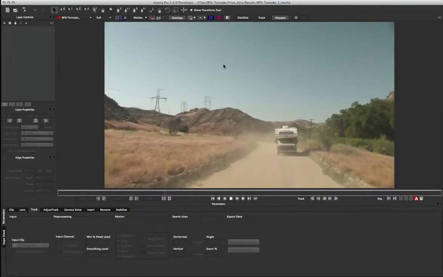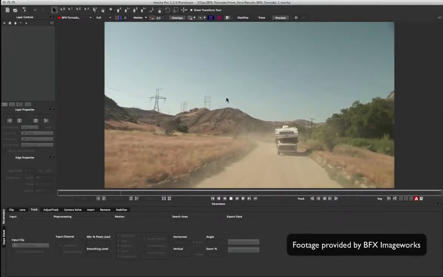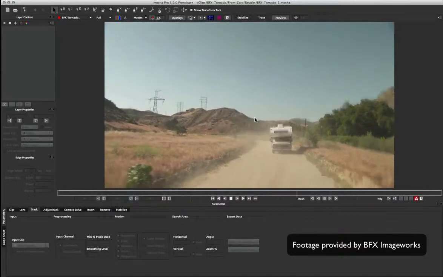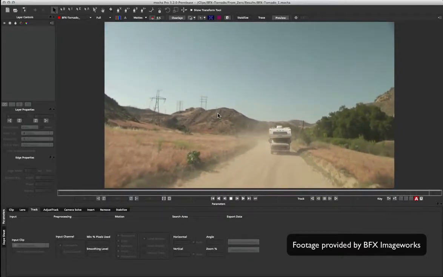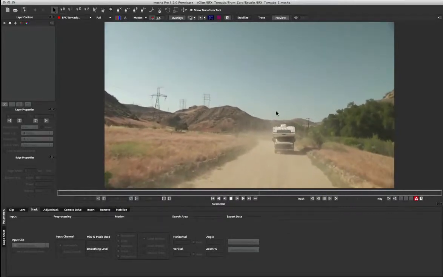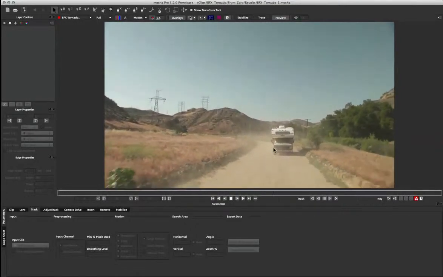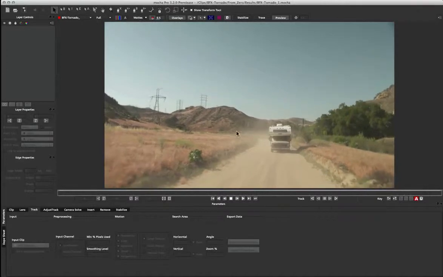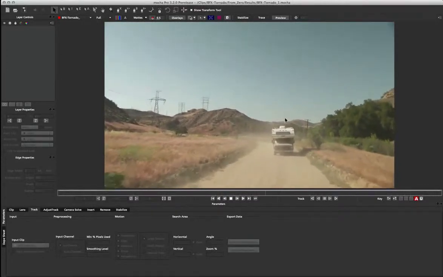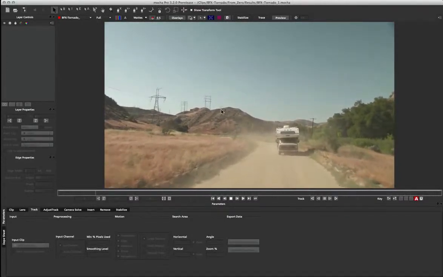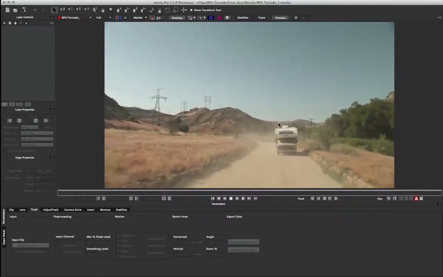Today we're going to be looking at how to use the 3D camera solver in Mocha to help out with a set extension inside Nuke. Okay, so here we are inside Mocha, and we're going to track a city shot into the background of this scene. Obviously we want it to go behind the hills, and we want it to move correctly with the camera. So in order to do this inside Nuke, I'm going to do a 3D camera solve inside Mocha and use the 3D information to apply a 3D card extension to the background.